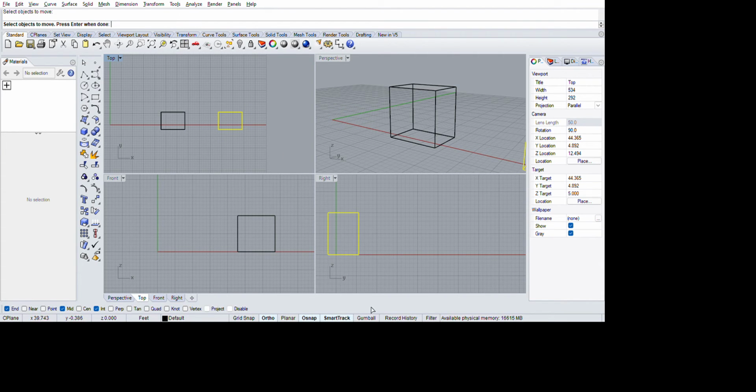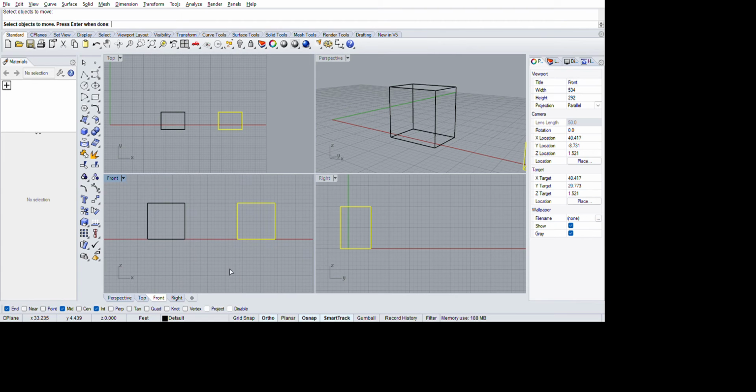We'll then go to another view. In this case, we'll use our right view. Or better yet, we will use our front view. This way we can see it. Press enter when we're done.